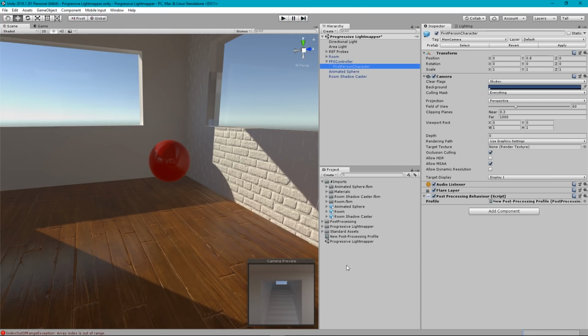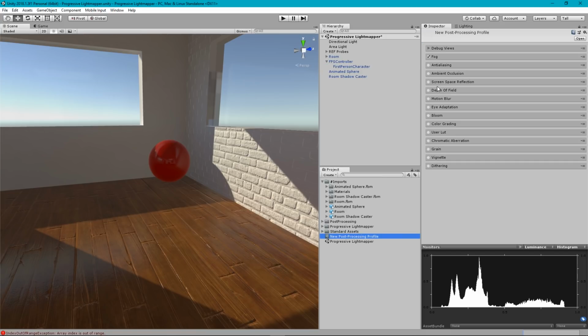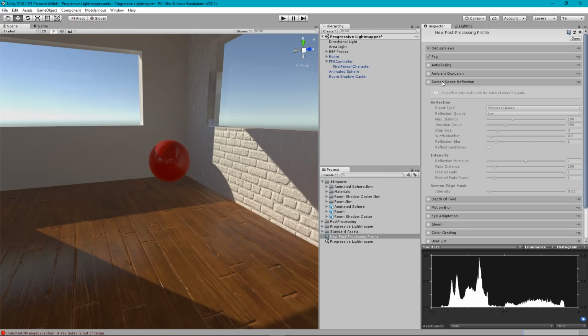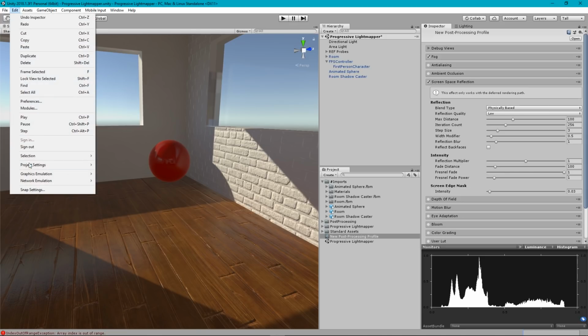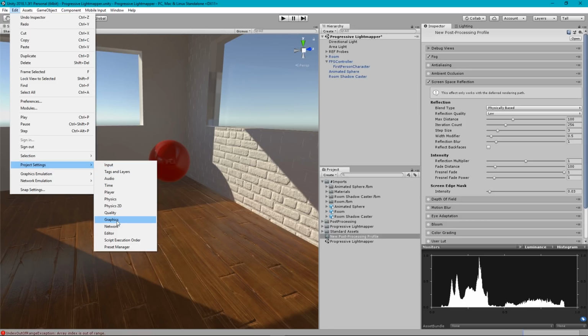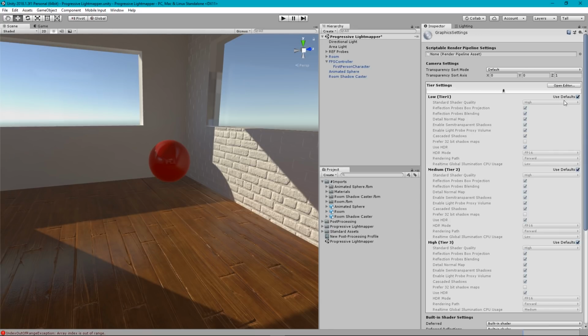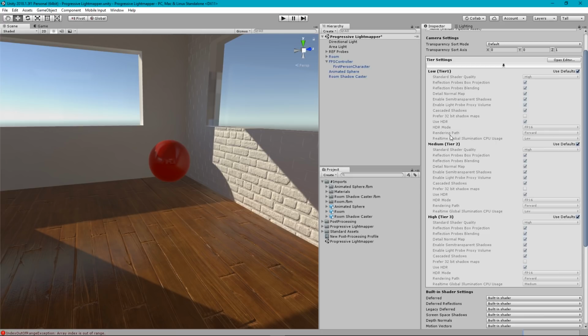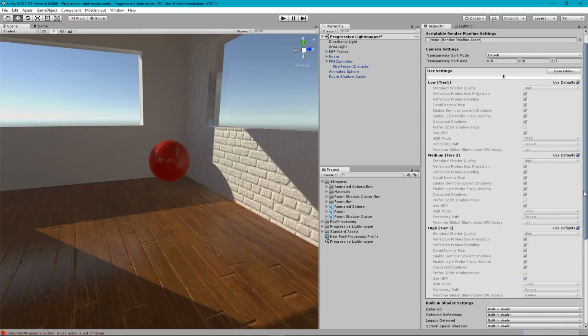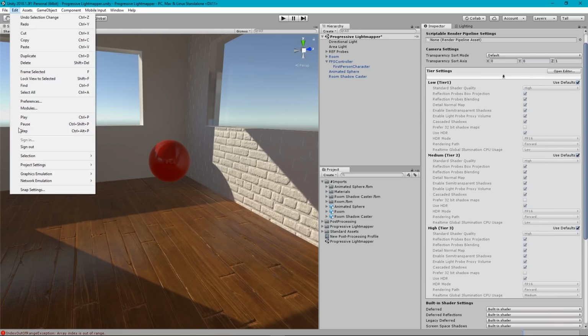So if we go to our post-processing profile, go to screen space reflection and turn this on, you'll notice there's a little warning at the top, and it says this effect only works with the deferred rendering path. Well, let's check what rendering path we're using. If we go to edit, project settings, and go down to graphics, we'll get all these tiers. So this is the lowest tier, this is the standard, the medium tier, and the higher tier. Well, what tier am I actually using? Well, let's establish that first.